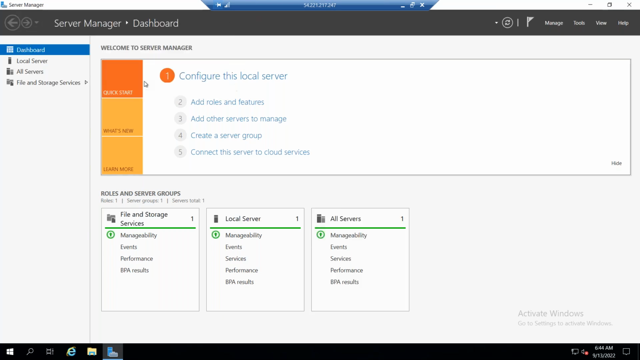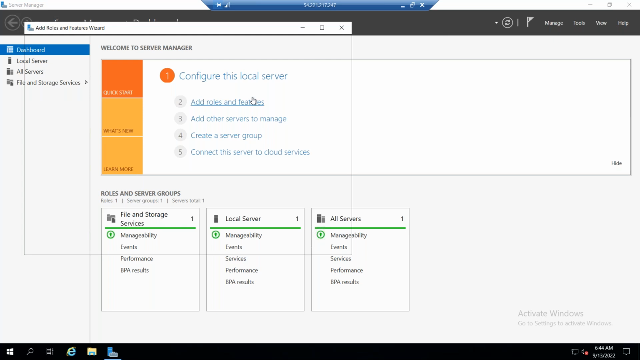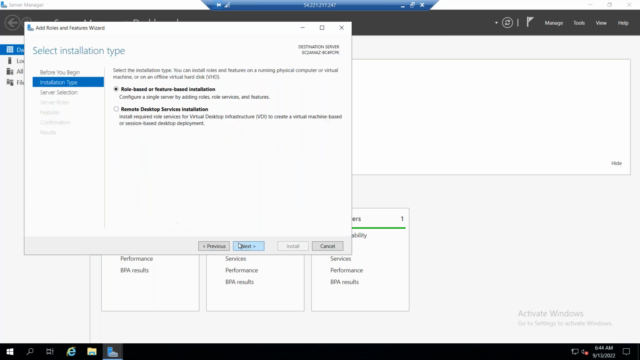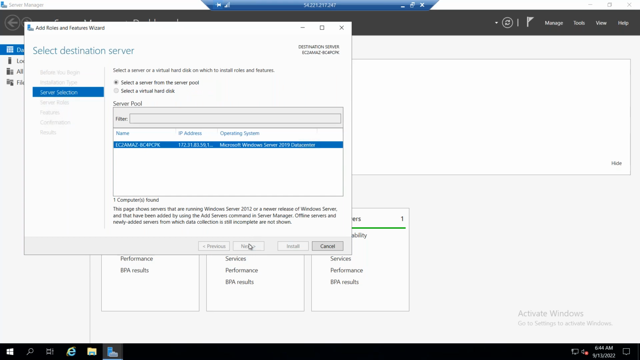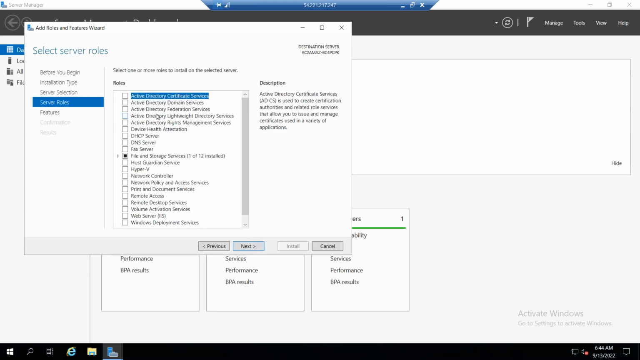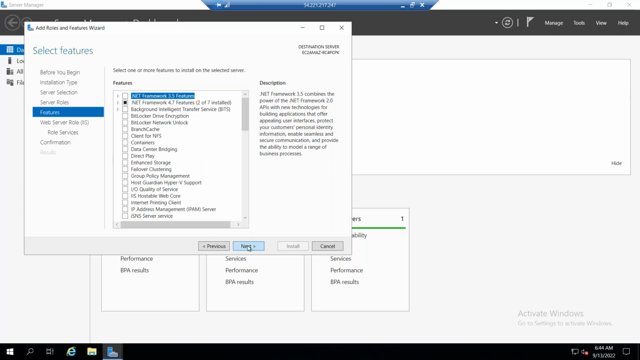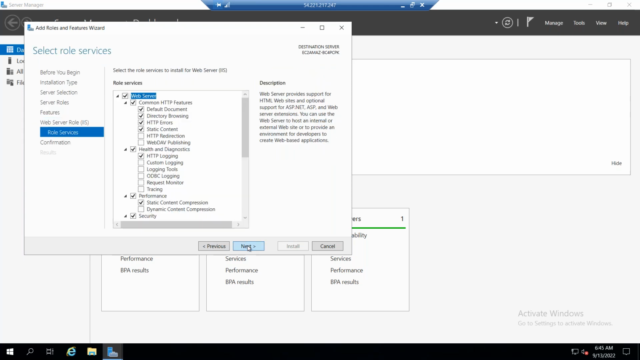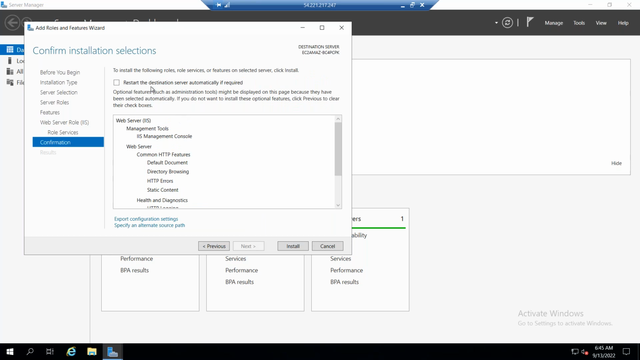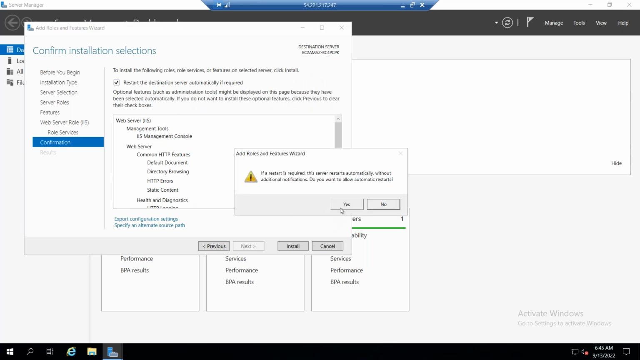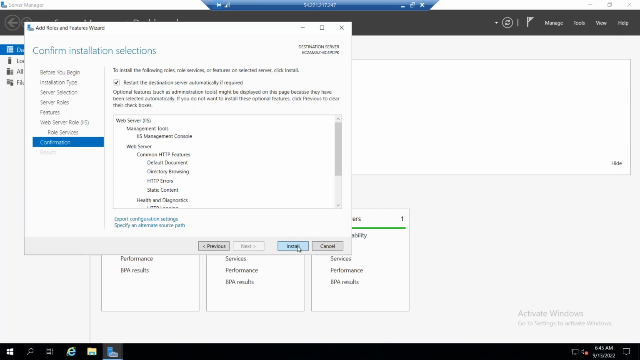I'm just going to add some roles into the server here. For example, if I want to install the server as an app server or a web server, I can go and configure that. If I want to promote the server to a domain controller or a DHCP server or a web server, I can select the specific role. I'll show you how to install the web server here. Once I install it, I'll also show you how to take an image of the server and then how to create a new server out of the image.